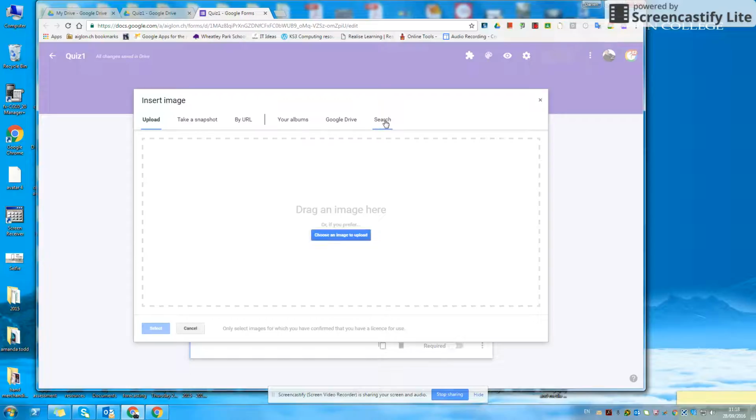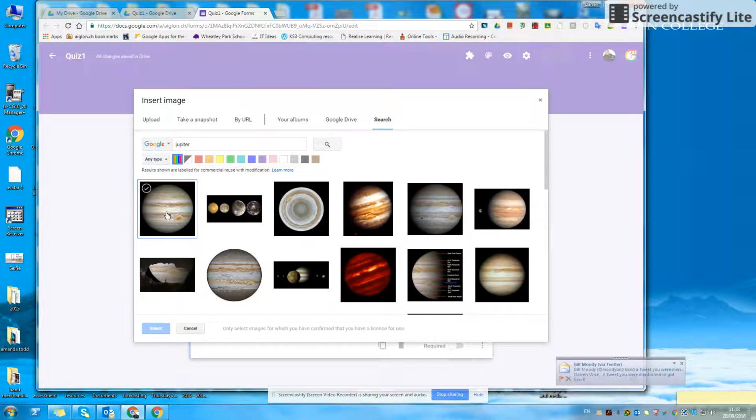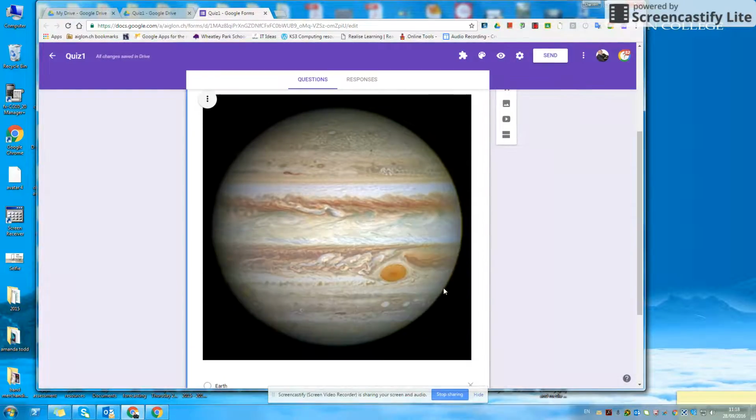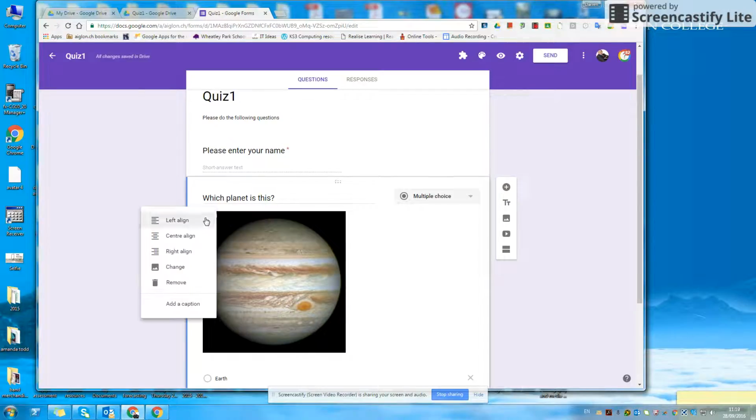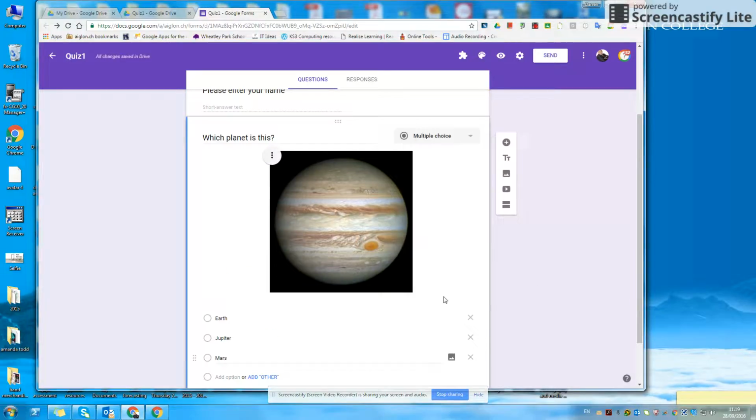dialog box. If I go to search, I can search in Google within the form. So I go Jupiter. Okay. So I'm going to show them a picture of Jupiter. Here it is. And I go select. So it's put in a really big picture of Jupiter. I'm going to grab a corner, make it smaller. I click off it. Then I'm going to put this by clicking the 3 dots in the center. Okay. So there's my first question.